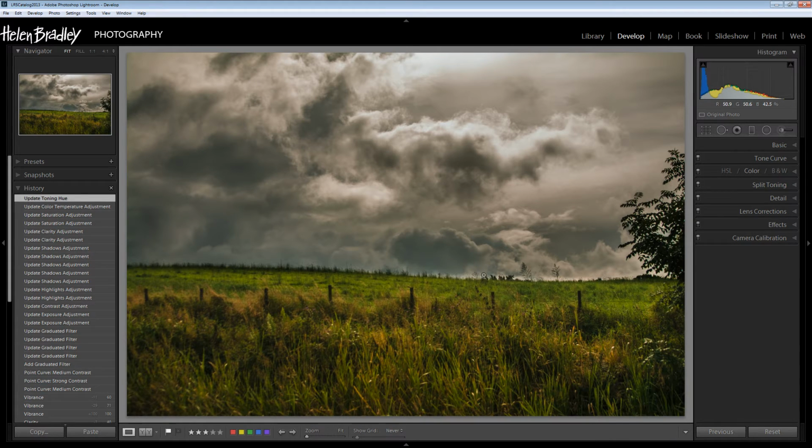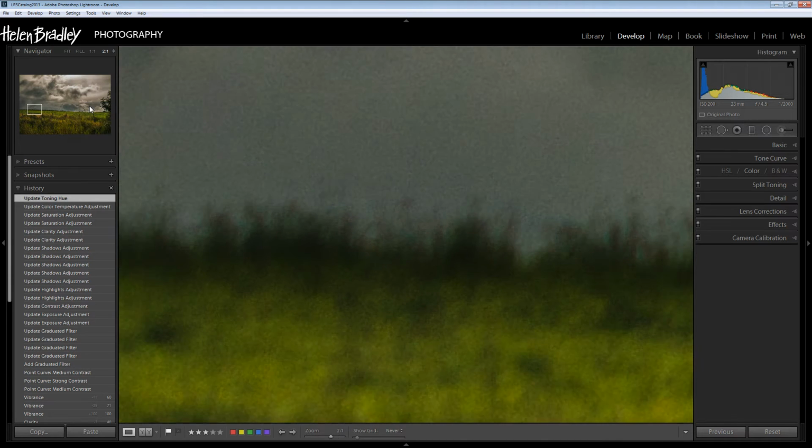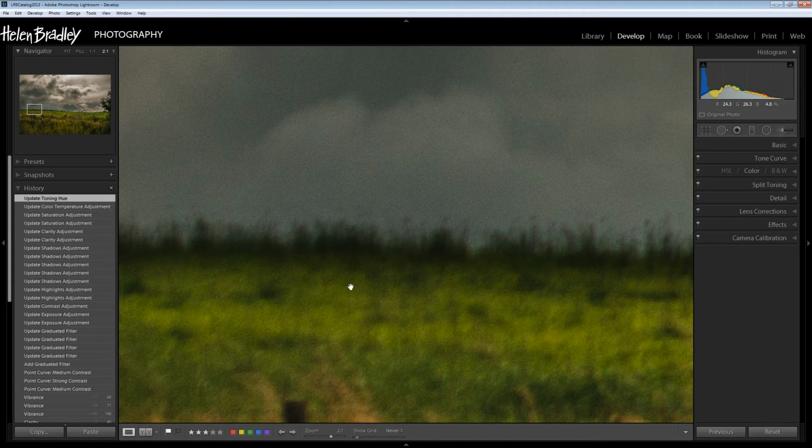And now we need to address what's happening here along the horizon in the image. So I'm just going to zoom in here. I've got my zoom on 4:1. I think 2:1 is going to be a better choice for this.